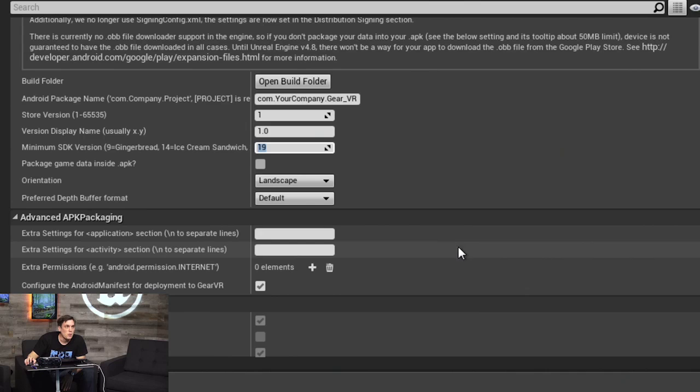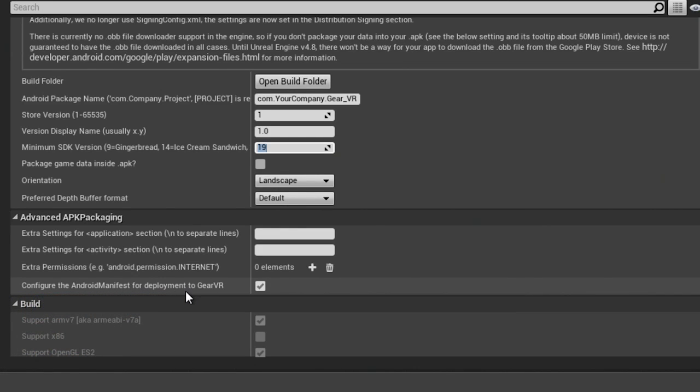The next thing that we need to enable, and this is probably the most important thing that you have to enable in the Android settings, is this checkmark box right here that says configure the Android manifest to deploy to GearVR. Basically, without this checkmark box checked, when you put your phone into your headset, nothing will happen. You won't be able to see anything. Your project won't work. This is one of the most important checkmark boxes that you have to check in order to get the GearVR to work. So super, super important that you remember to check this on.